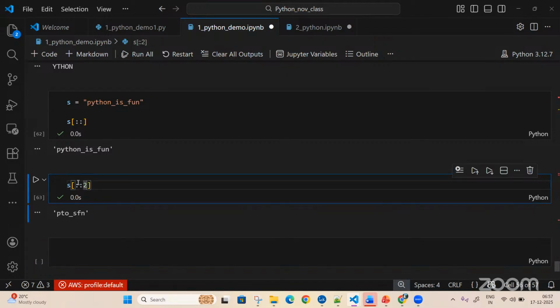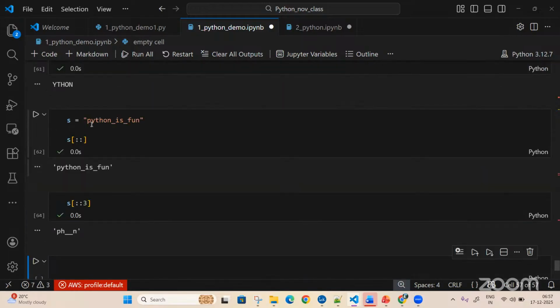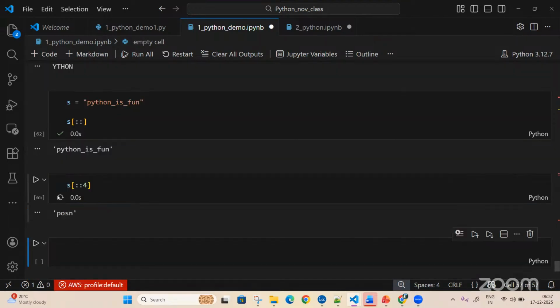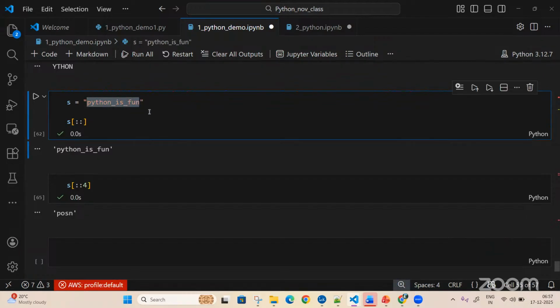If I put 3 here, now it goes P, 1, 2, 3, H, then again 1, 2, 3, the next character, again 1, 2, 3, and so on, up to N. After that, you don't have anything, so it will not be able to give. Now, if I put 4, it went P, 1, 2, 3, the fourth value is this. Again 1, 2, 3, the fourth value is this. So whatever step you take, I'm able to get the values till the end.